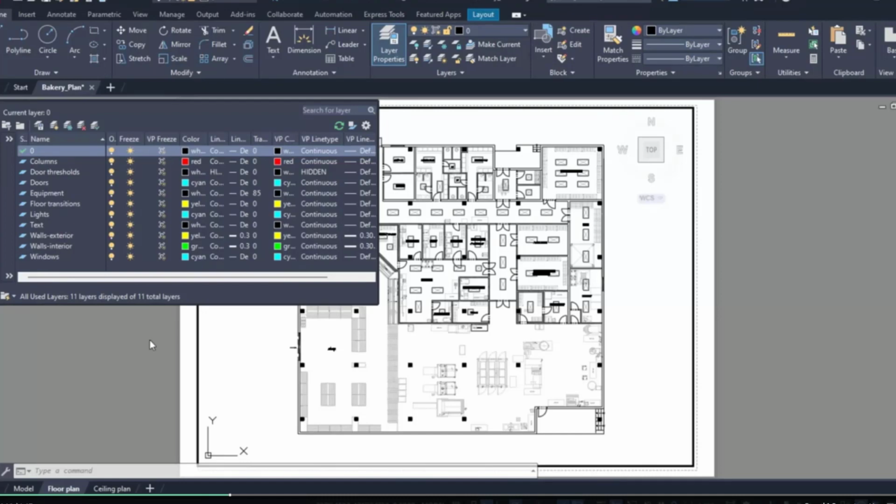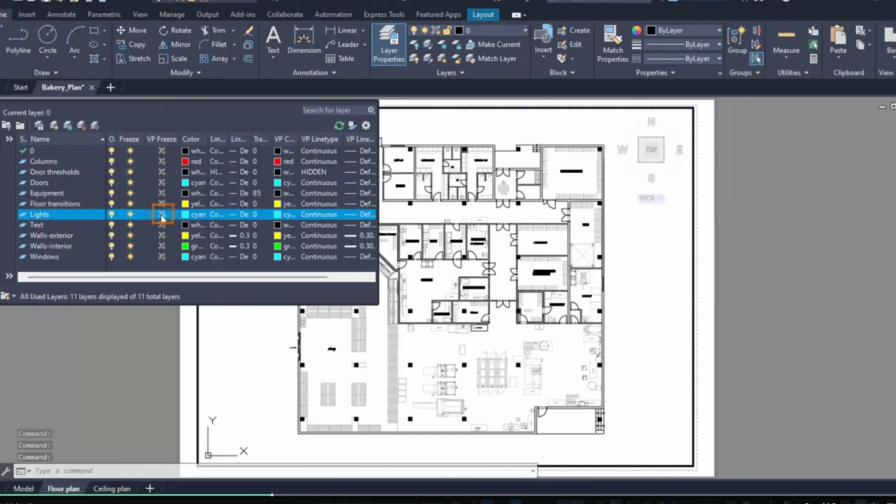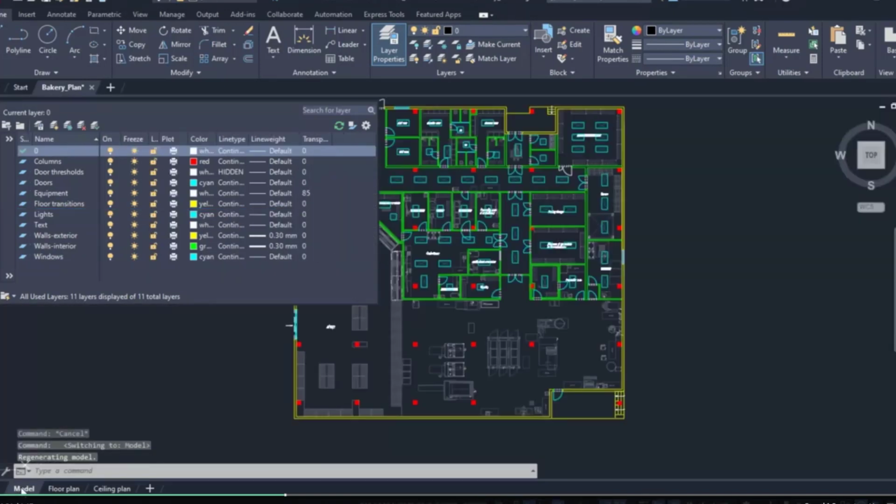For the floor plan, we want to freeze the light fixture in this viewport. Click the Lights layer in the Layer Properties Manager, and in the VP Freeze column, click the icon associated with that layer. This layer is now frozen in this viewport only. Click on the Model tab to see that the lights are still visible in model space. Click back on the Floor Plan tab.